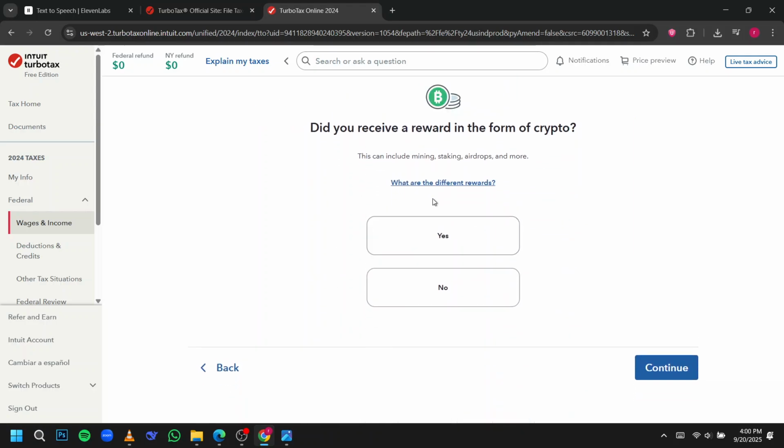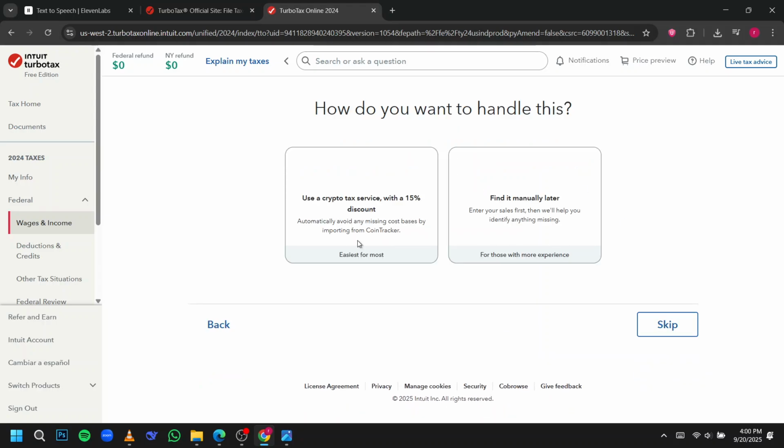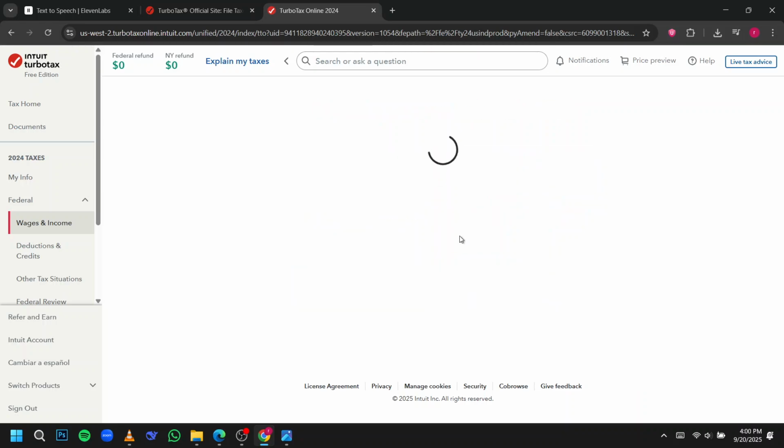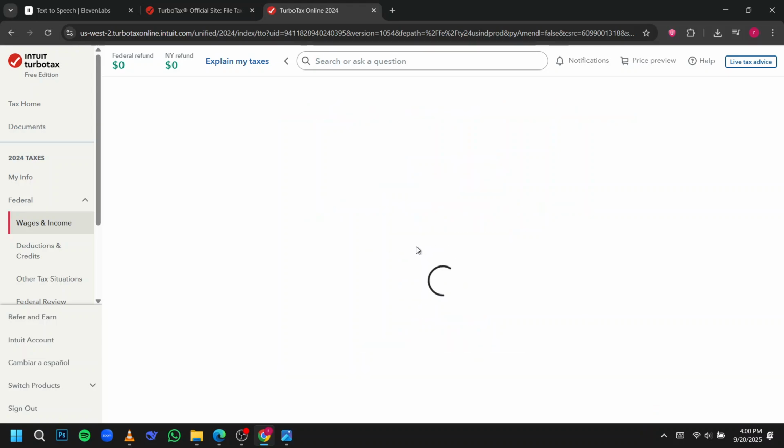Finally, proceed to Let's Get Your Forms and review all entries carefully before submitting. Accuracy is crucial to ensure your submission reflects your true financial position. Following these steps, you can confidently file your crypto taxes using TurboTax Canada.